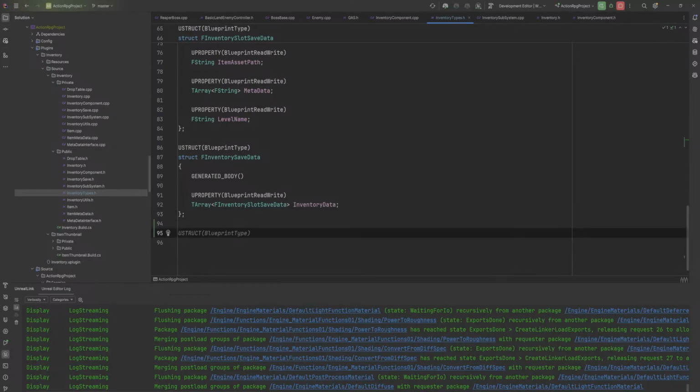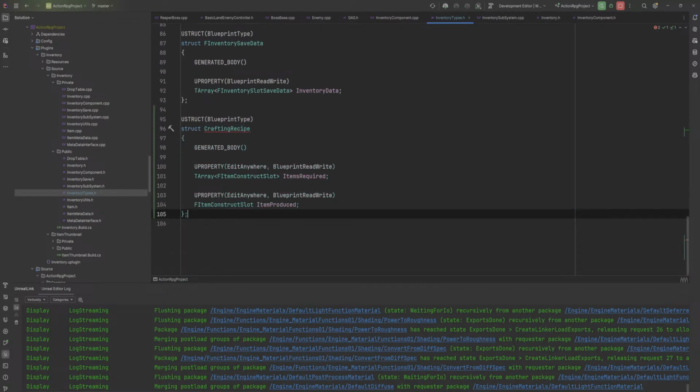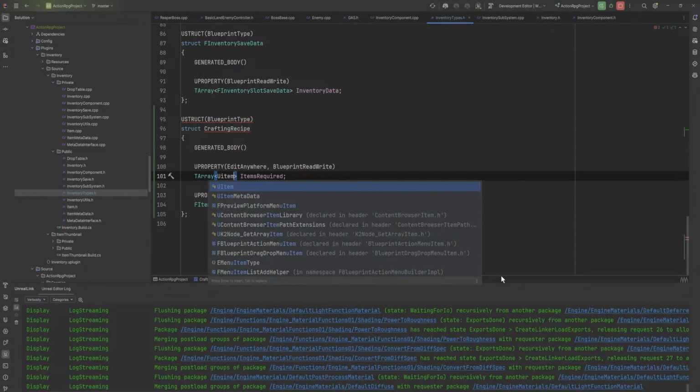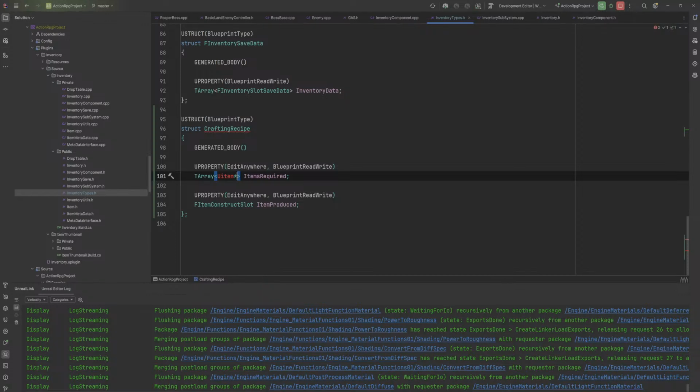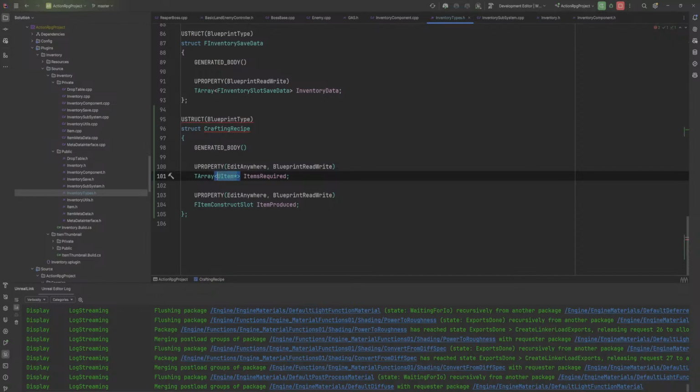Anyway, in Blueprint or in inventory types, we want to make a new struct here, and it'll be a struct crafting recipe. It's a TArray of just UItem pointers. And then it gives out a UItem pointer as well.